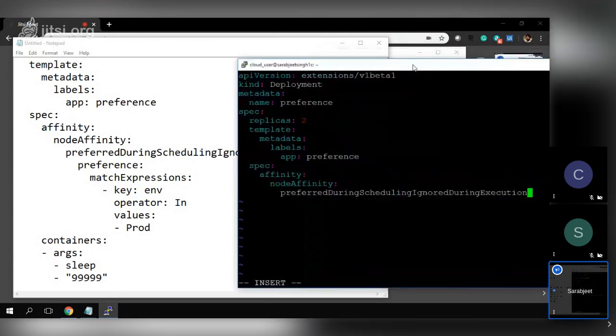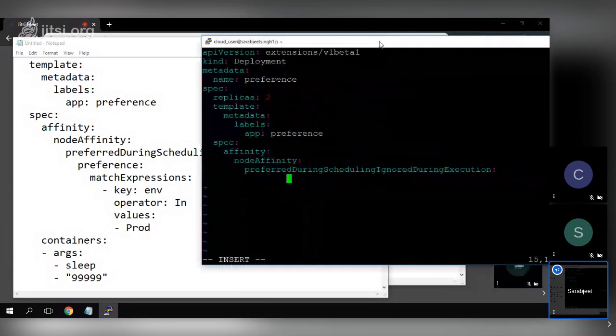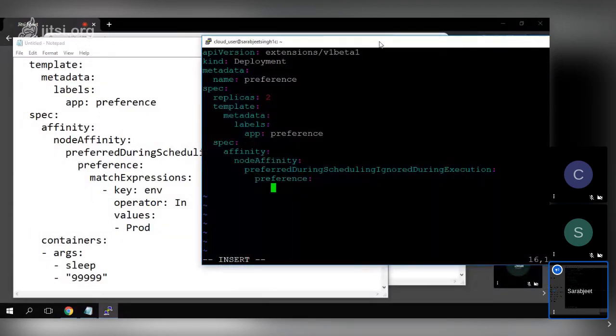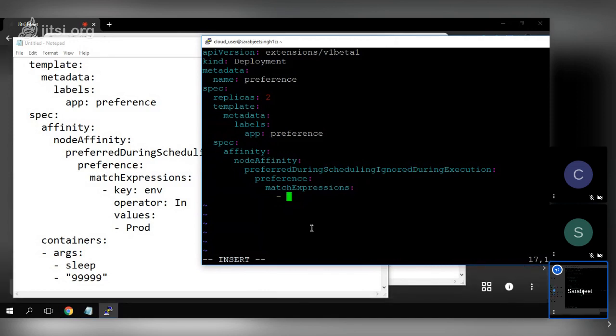Ignored. Okay, and now we have this preference, and what is the preference is match expressions. Here if I change that preferred during scheduling to required during scheduling, then again, match expression, so it should start from here actually.